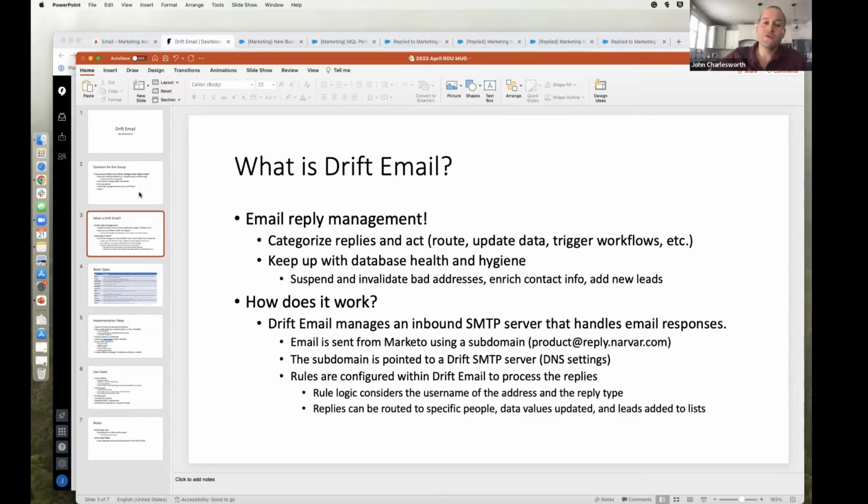And then you can also create new leads, like that example I was just talking about. Somebody leaves the company and then within the body of the email, they list a new person and a new email address for their replacement. You can create a new lead in that situation.